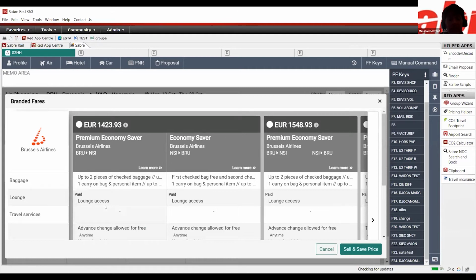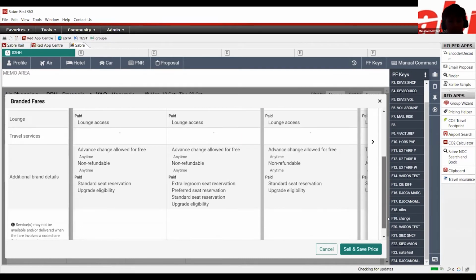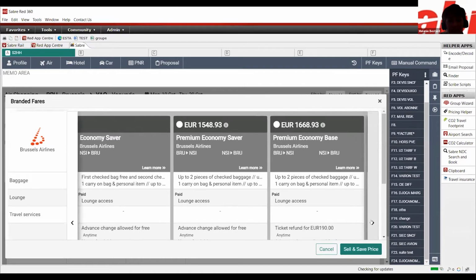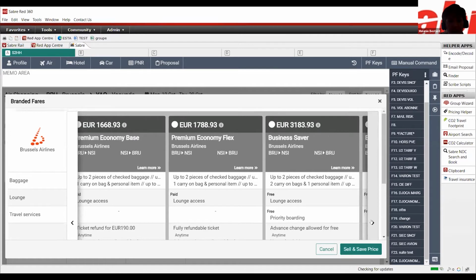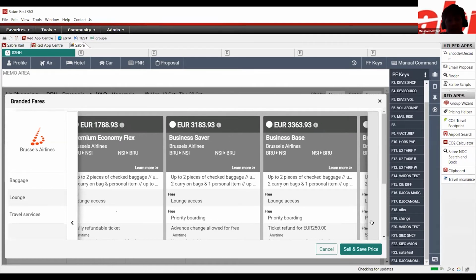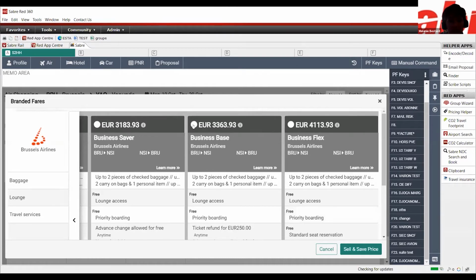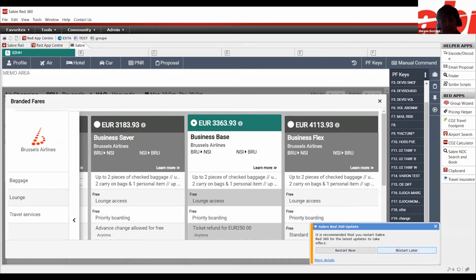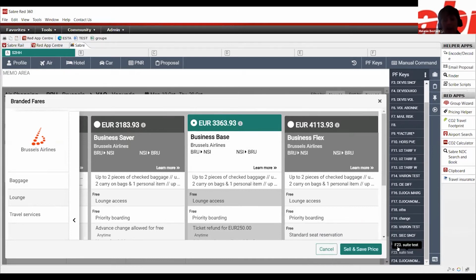You can see very easily that you can change how many luggage you have access to. Can you have lounge? If it's not refundable, any information that the airlines are actually adding, you will be able to see it. So it's, let's say, premium, and you can see all the different cabins and also all the different booking classes, and you can see in one screen pretty much, and you can pick whatever you want and sell and save price.